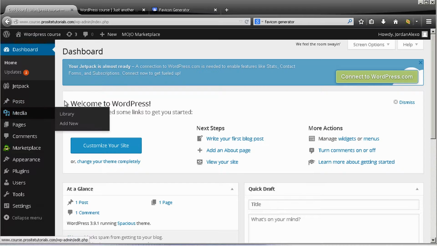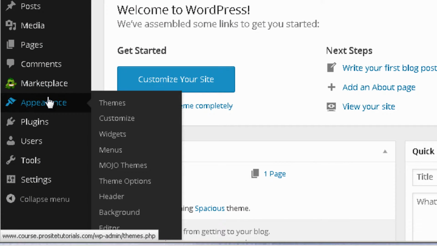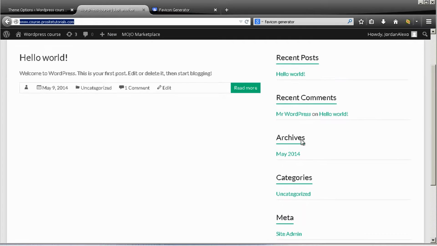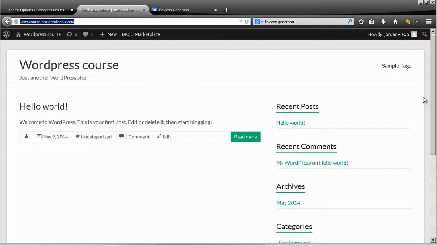Okay, at the moment I am in my WordPress back office, and for me to start editing stuff, I need to go to Appearance and select Theme Options. Once you go over here, you want to get to the second tab that says Design. And you can see over here on the first option that appears, this allows you to actually change the size for your website. At the moment I have the first option, which is box layout with content width of 1280 pixels. So let's see, this is the layout over here. And this box in the center of my website has a total width of 1280 pixels.